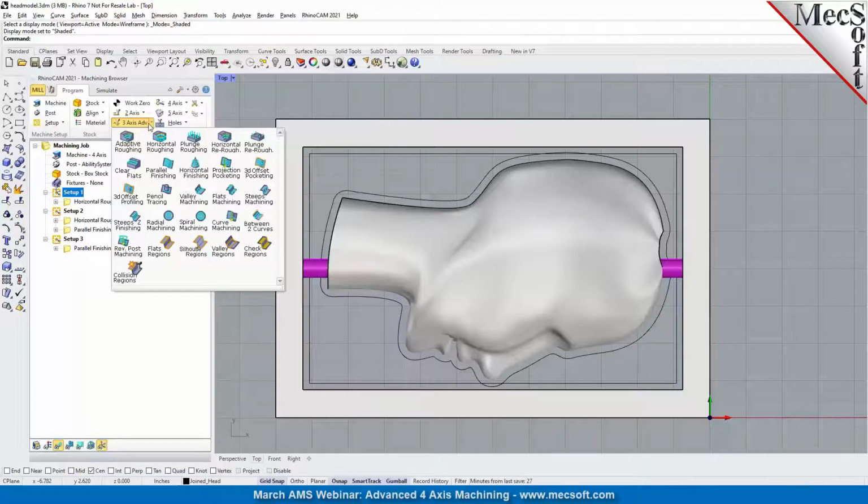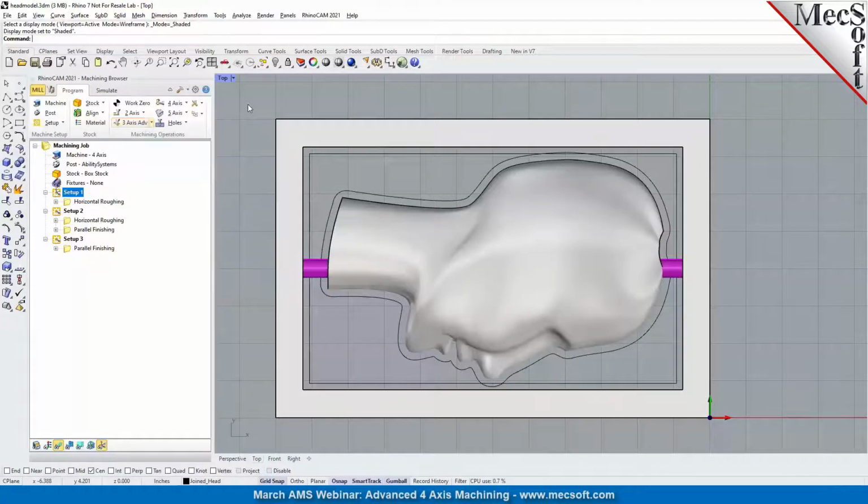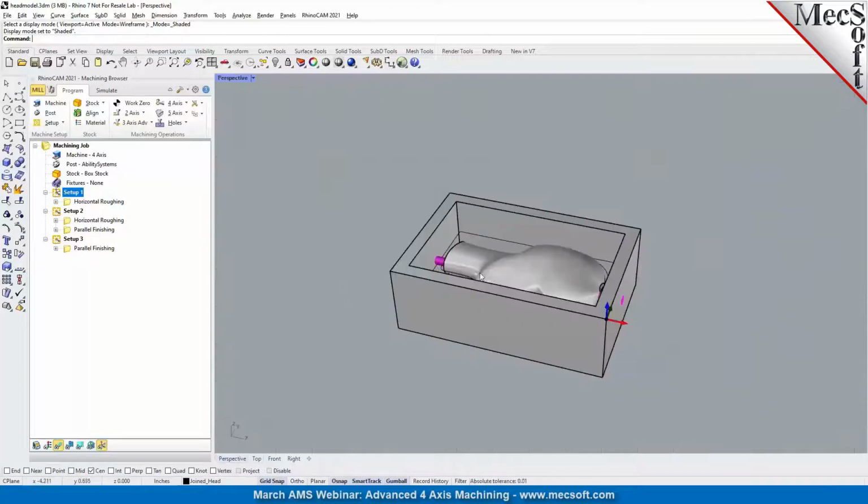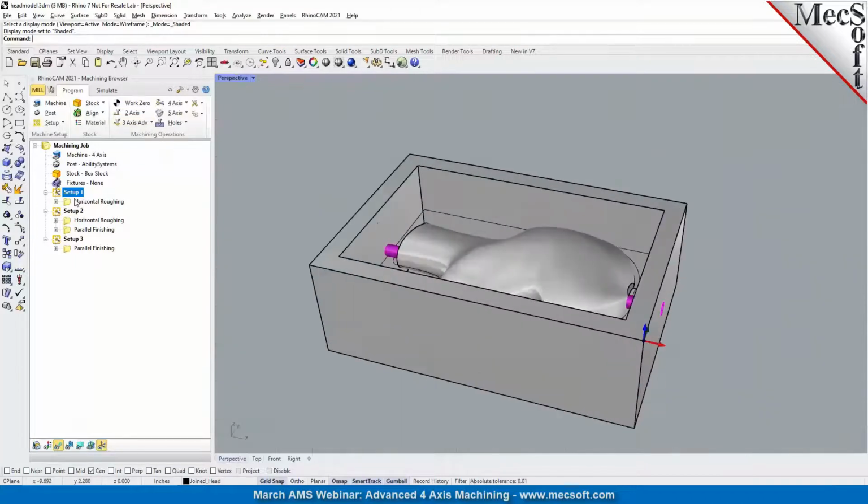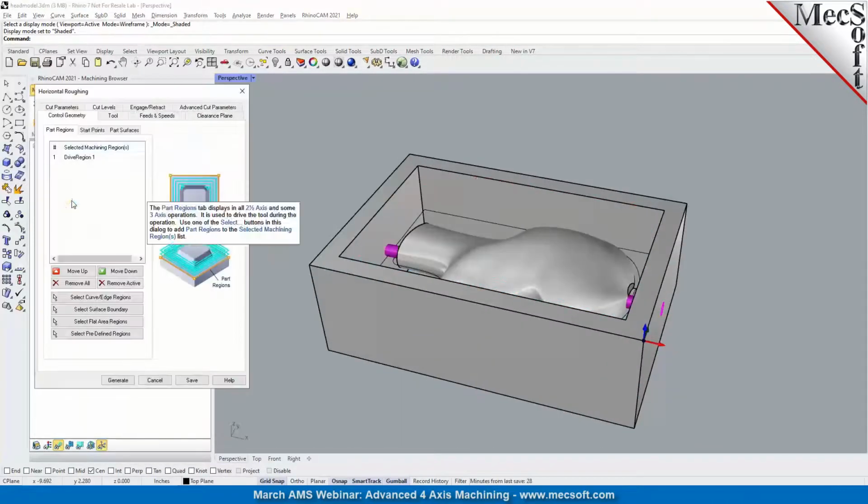If you're using the Expert configuration, you'll still have access to 5 different types of 3-axis methods, starting with horizontal roughing, parallel finishing, horizontal finishing, radial machining, and spiral machining as well. With the Pro, you can use all of the methods in conjunction with rotate table setups for programming index 4-axis. So we're going to start with a roughing operation, which is going to be horizontal roughing.